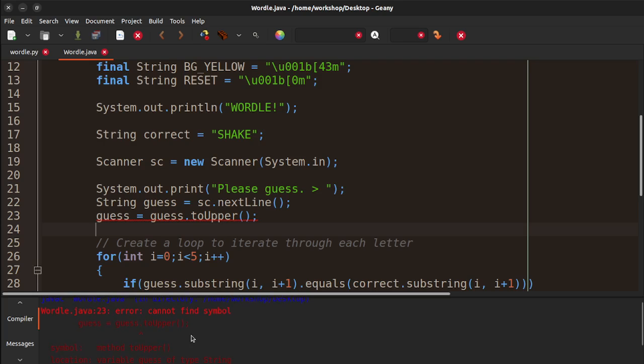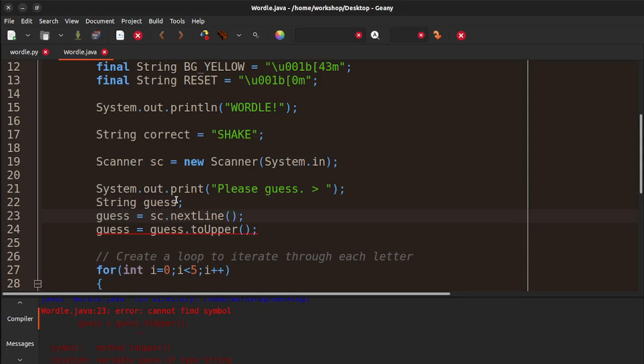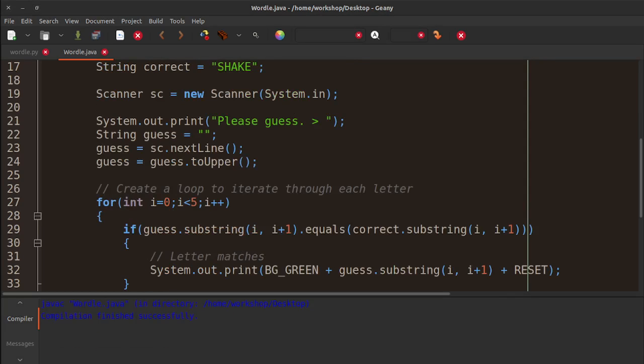Cannot find symbol guess. Guess equals string guess equals this. Let's try this. And then we'll say guess equals. Cannot find symbol. Why can it not find the symbol? Let me think about this for a minute. Okay, I messed around with that a little bit and I figured out what it is.